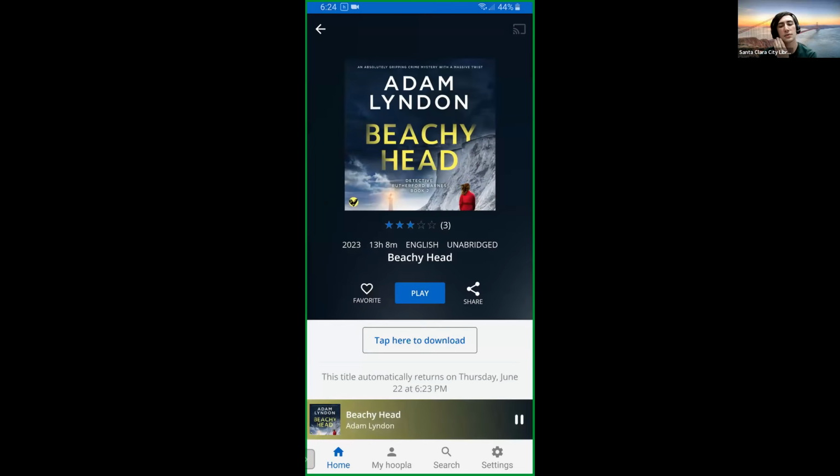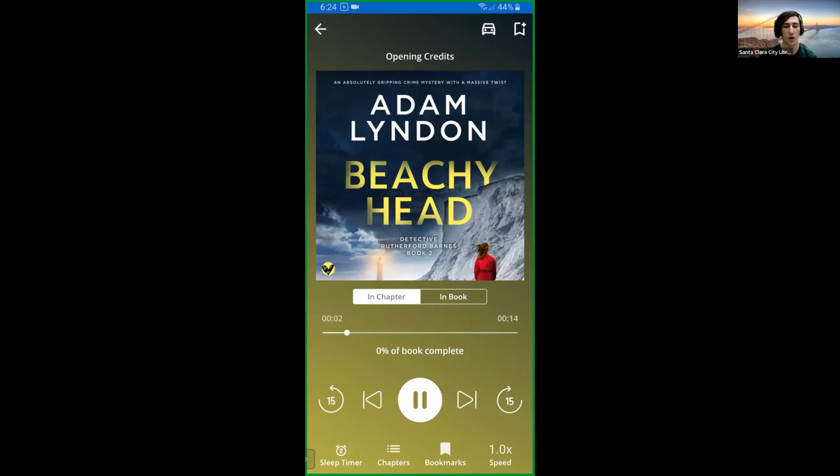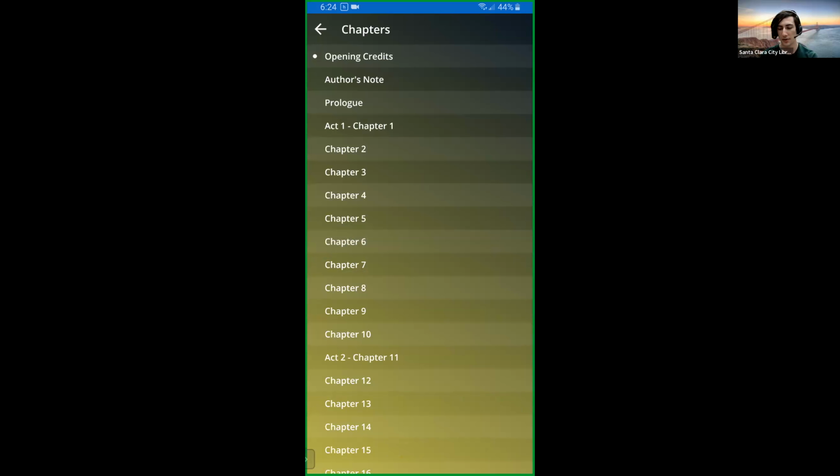And after it loads, that will open up a screen and the audiobook starts playing right away. So on this screen, you have a couple of different options. You have a play and a pause button down here to stop and then resume playback. And also, if you wanted to skip around to different chapters, you can press the chapters button at the bottom to view a table of contents.